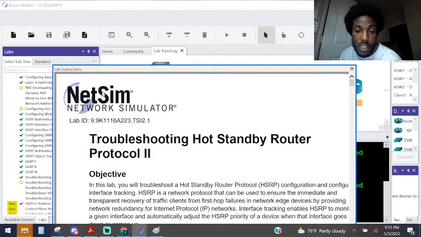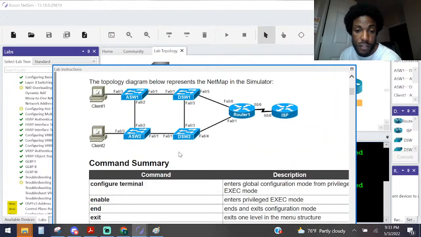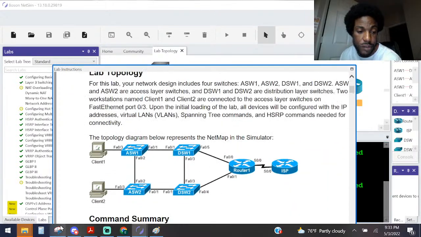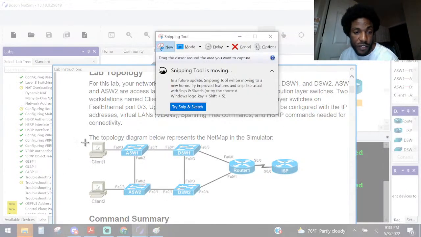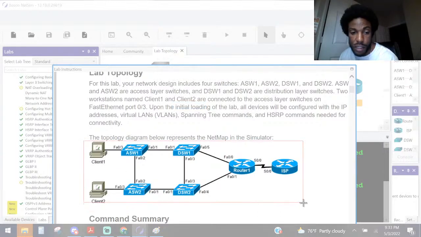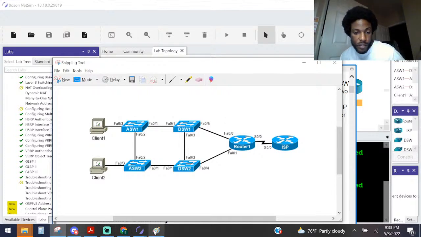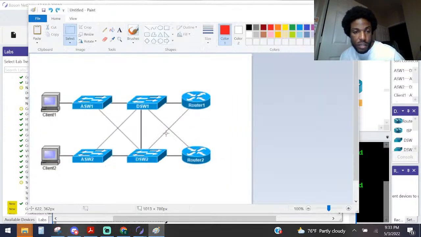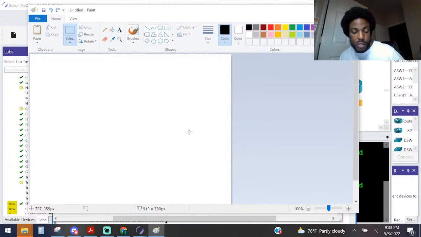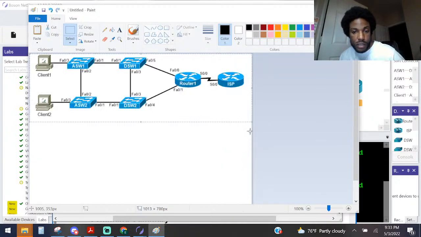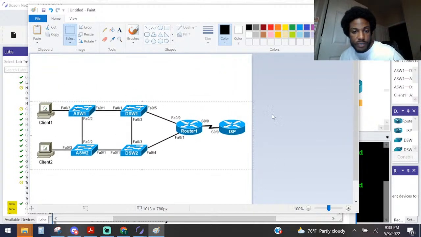Troubleshooting HSRP part 2 says this is the network we're going to be working with. So let's just copy and paste that real quick and put that in my favorite application, Paint. Copy and put that in here and get rid of all this. Paste. That's good enough for y'all. Y'all can see that, right?